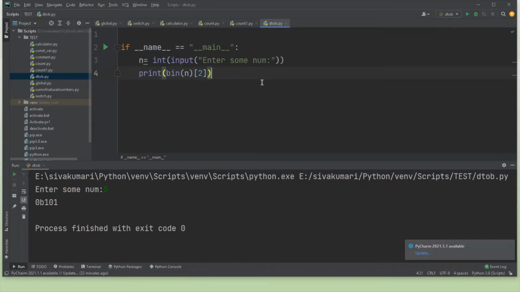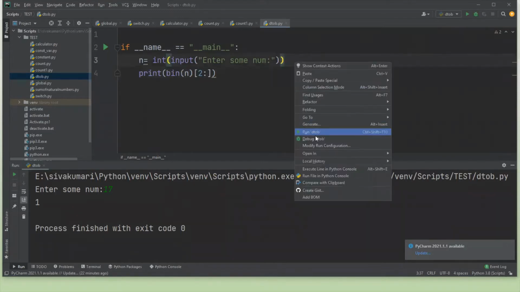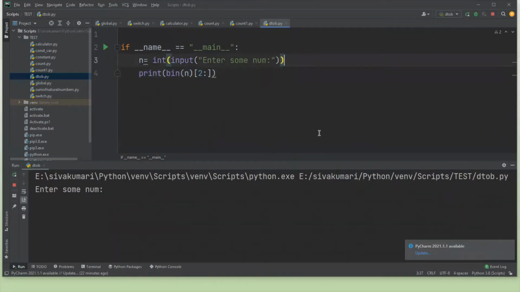So let me run this program. I'm going to give some different method. Sorry, index 2 to the end of the string. So this will work. 17. Yeah, we got the binary number which is equivalent to 17 in a decimal form.